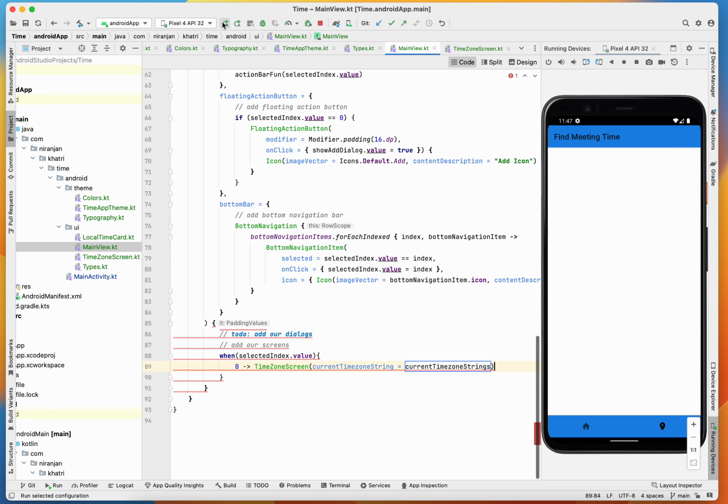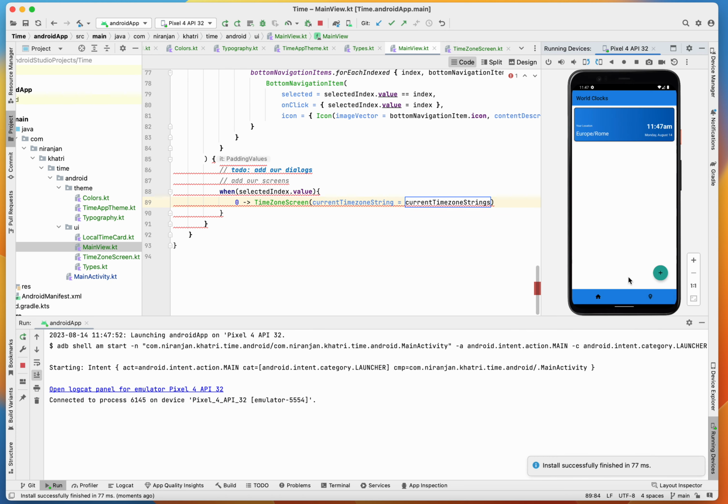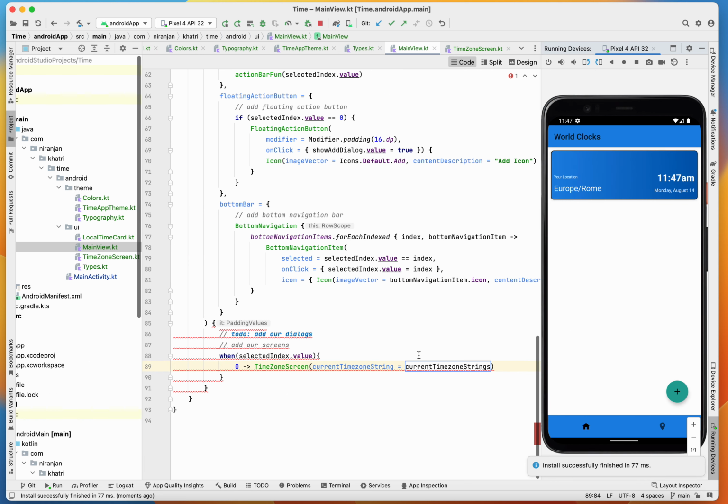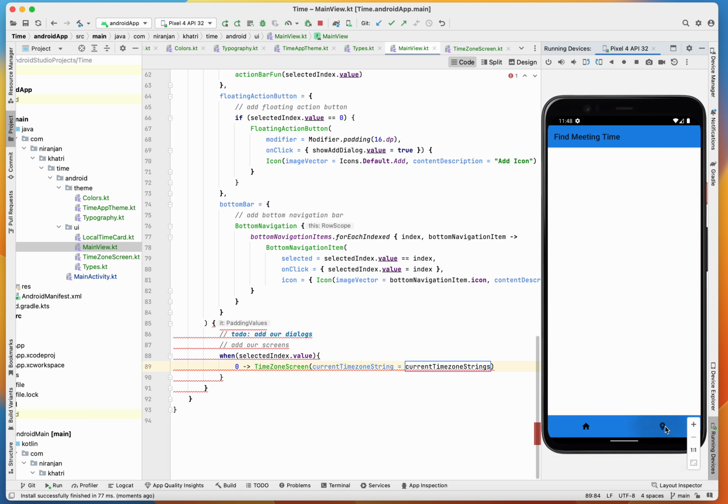Let me run this application and see if it's working. Yeah, it's working pretty fine, guys. As you can see here is your location, Europe, 11:47, Monday, August 14. You see, it's working pretty fine. I just switch, you come back, and it's working pretty fine.